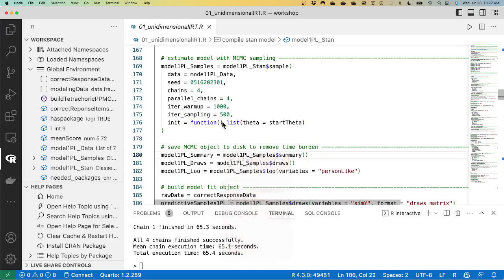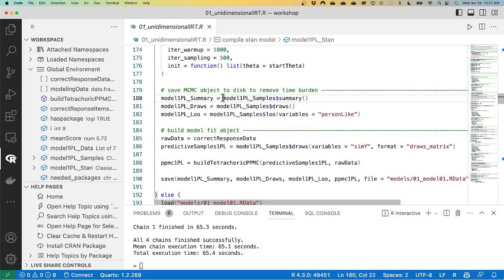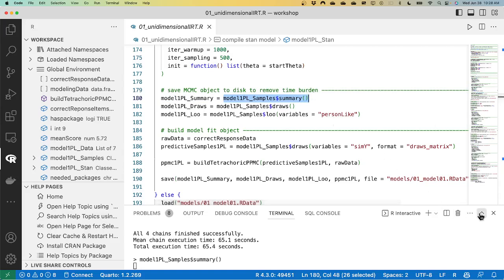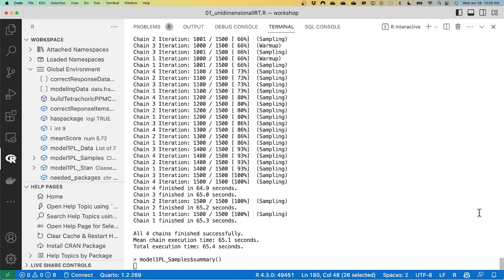The Model 1 summary. This summary object tells us what is in the data. If we run it, though, it's quite verbose. So first of all, what's happening when we do this? Model 1 PL samples is the object that has the chains in it. It also has a summary function. So when I run this function, it's like it's doing nothing.